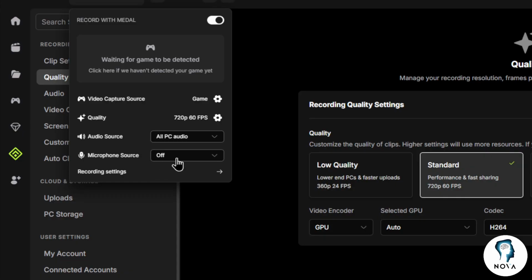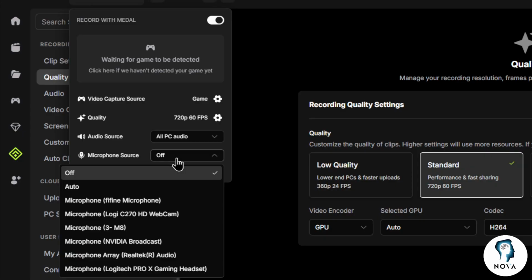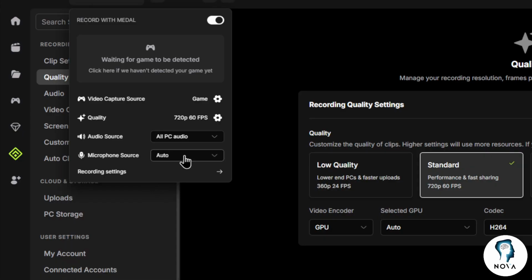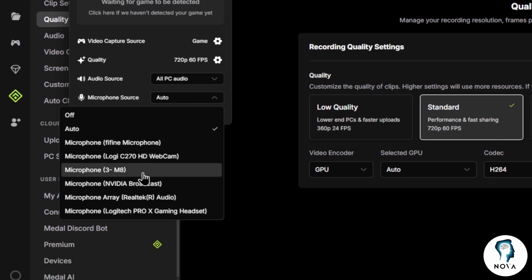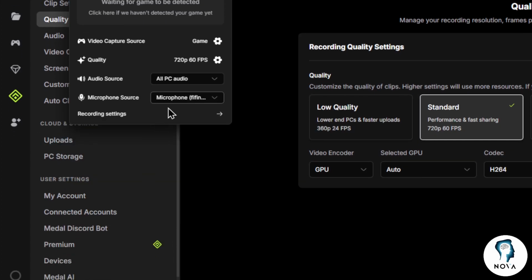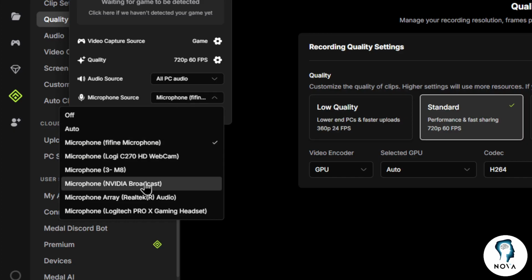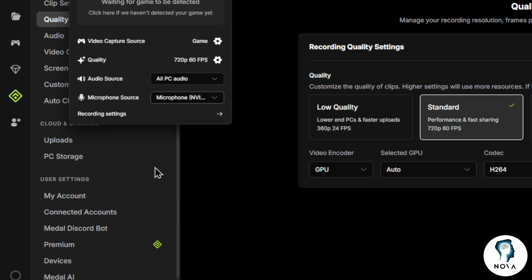And here we come to the microphone source to basically record your voice in Medal. So at the moment, by default, it should be off. If you want to include this in your clips, all you need to do is go and select auto or whatever microphone you want to select. As an example, this is the main microphone that I use. You can select that, or I'm going to select this NVIDIA Broadcast as it enhances my microphone a bit.